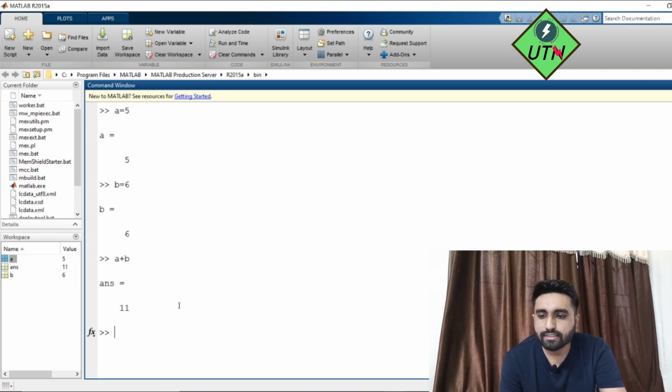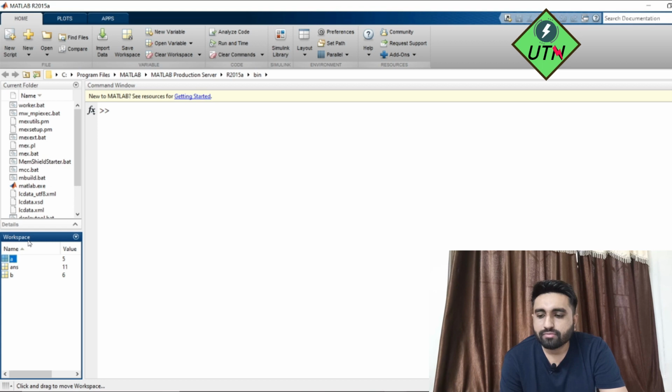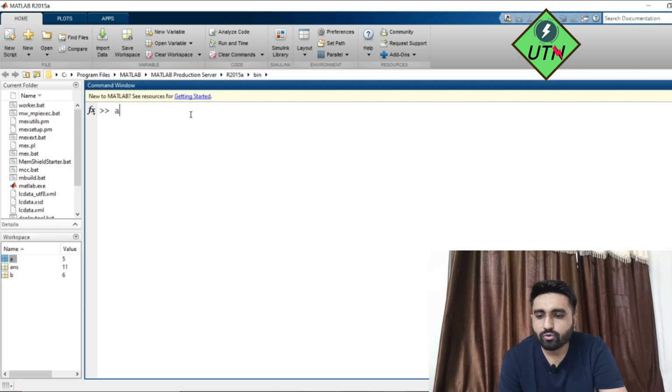If you want to clear this command window, we will write CLC. And here you can see that just by writing CLC, the variables that we have used, such as A and B, are still there. If I write A here and press enter, it will again give me the value, A is equal to 5. So if I write CLC, that doesn't mean it is clearing the variables. It is not clearing the variable.